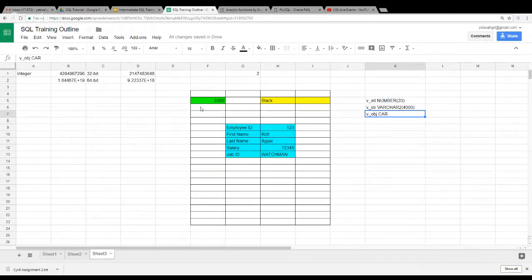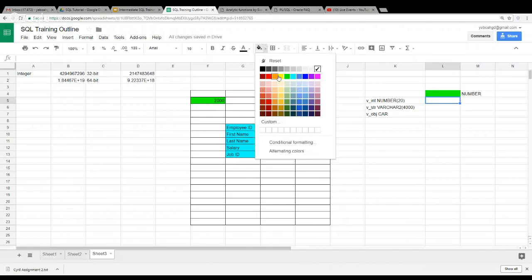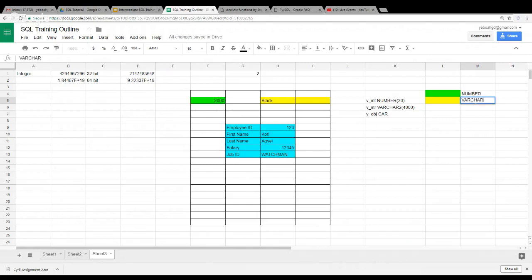So I'm just going to highlight this again. Let's say this was our integer data type, or in this case, let's say number to be specific. And this yellow one was varchar, right? So let's use a color code here. Green is our number type, and yellow is our varchar2 type. There's no varchar3 by the way, just varchar2. It's a very interesting history why they have that. And this is my custom object type.